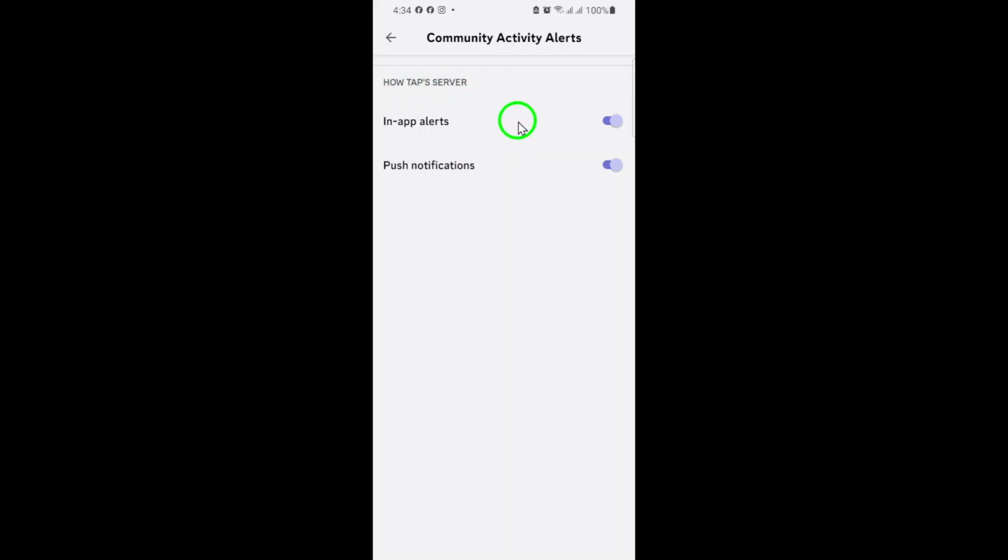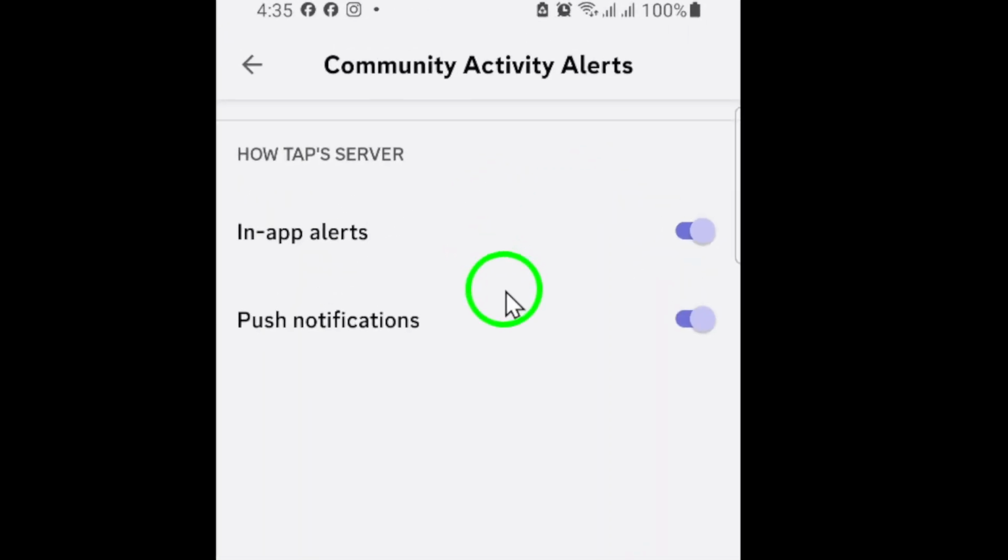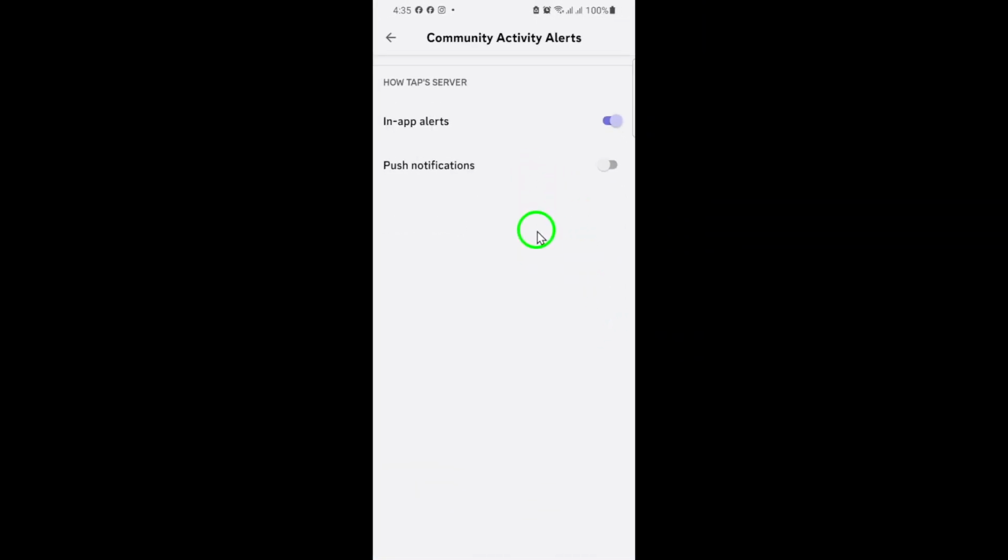Now, under Community Activity Alerts, you'll notice a list of servers where you're receiving these push notifications. Find the specific server that's been sending you too many alerts. Next to that server's name, you'll see a toggle switch for push notifications. Simply tap the toggle to turn off push notifications for that server. You'll know it's off when the switch changes color or moves to the left, depending on your device.